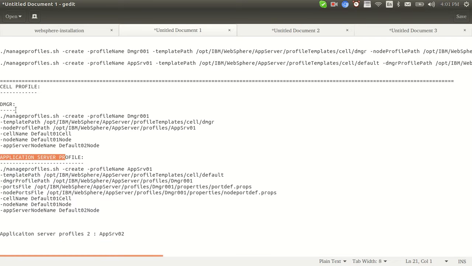Once I try to create the DMGR, I create a profile named DMGR profile, and this is the template path. You see this template, this is a DMGR inside a cell. In the profile templates, inside a cell, I choose a DMGR. Whereas for the custom application server profile, we choose the default inside a cell. That's all the difference. So in a cell, DMGR and application server profile together are the cell profile.